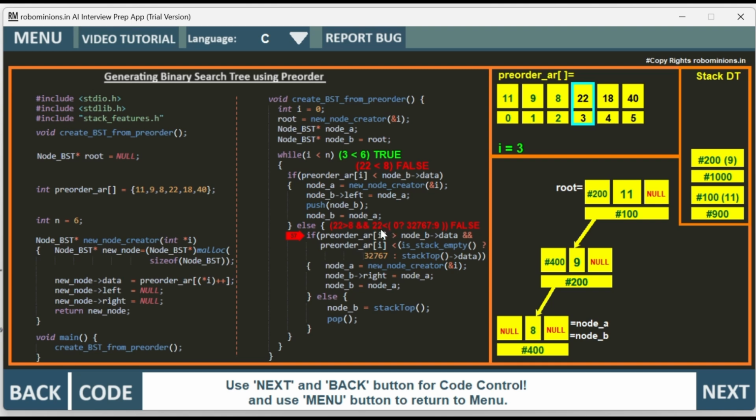22 less than, in bracket we have a condition. So is stack empty? No, it is not empty. So that will return 0. Is stack empty? Return 0. And we have a larger value 3.